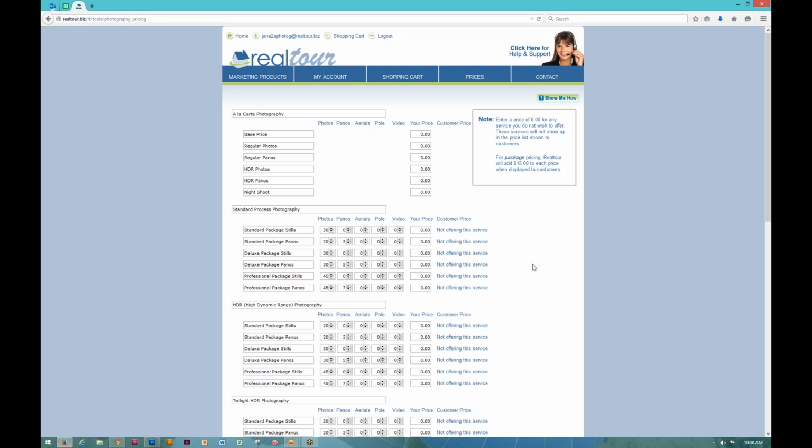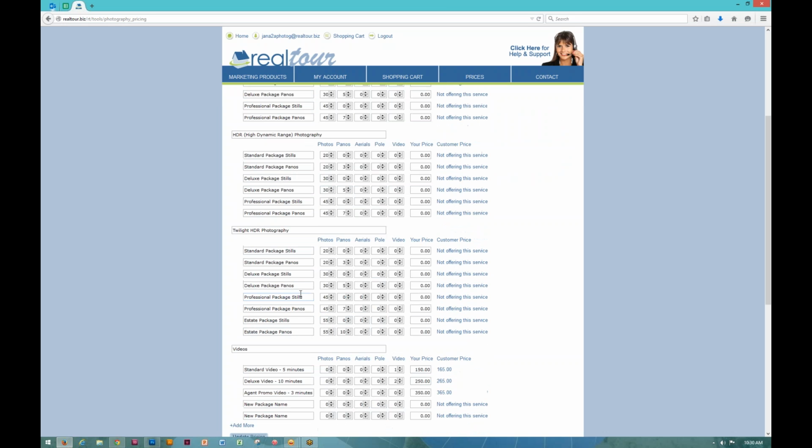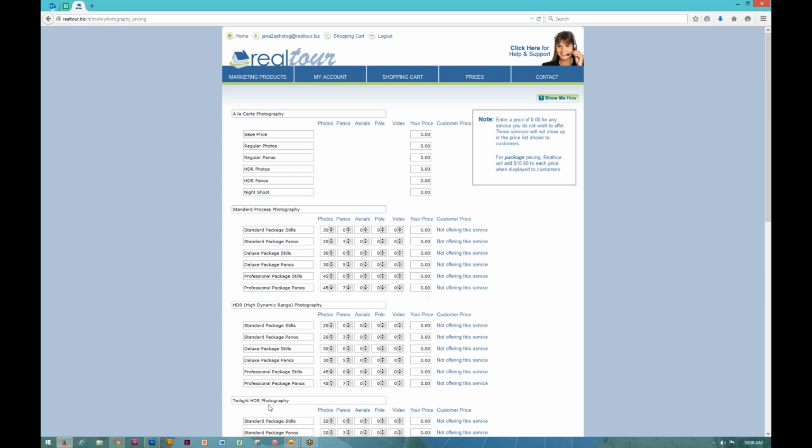It's easy. Okay, so let's just do the pricing manager. When you're in the back end, we have this set up. These are the main categories that have to stay in your pricing manager: a la carte photography, standard process, HDR, and twilight. Those are the main categories that all of our photographers offer. Within these categories, you guys can decide what the price is, how many photos, and if you don't offer a service, you leave it at 0.